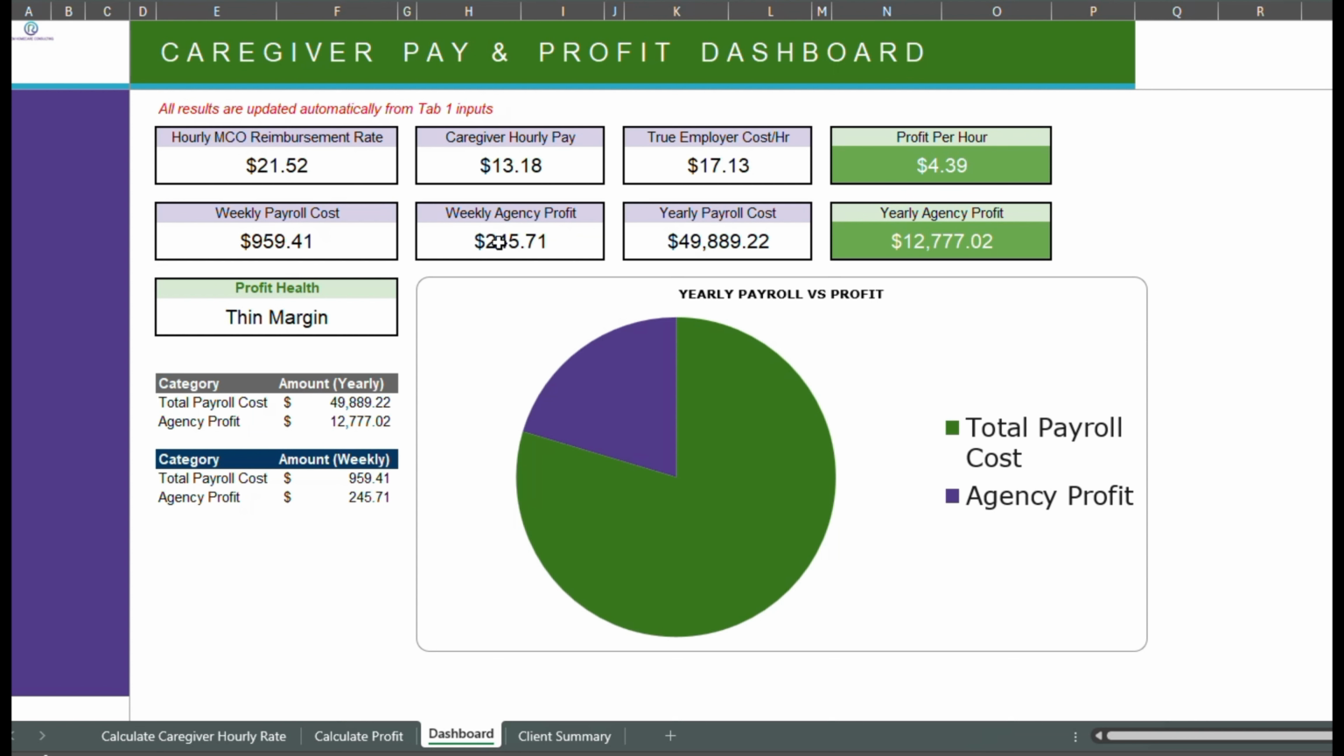It gives us the weekly payroll cost for this caregiver. It gives us the weekly agency profit for this case. It gives us the yearly payroll cost associated with this person. And overall, it gives us the yearly agency profit. It also points out the profit per hour that we make on this case. In this case, it's stated that we're making $4.39 per hour.